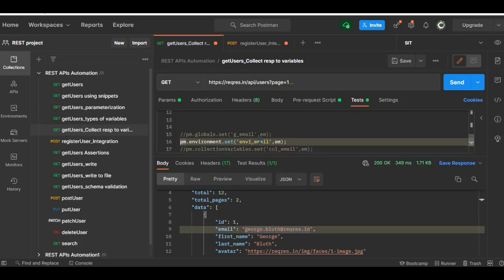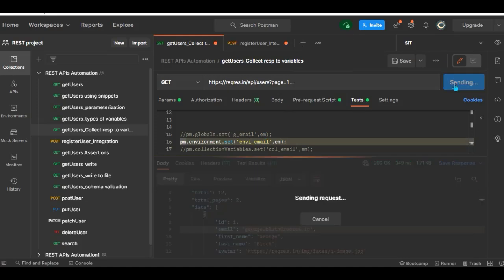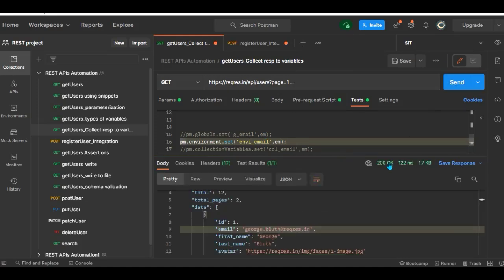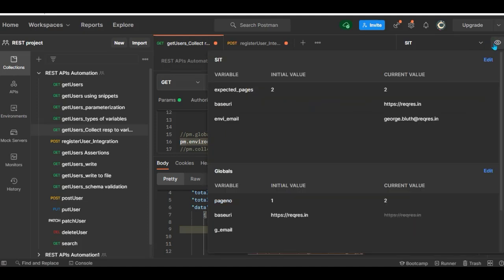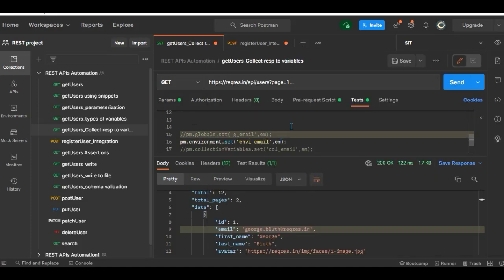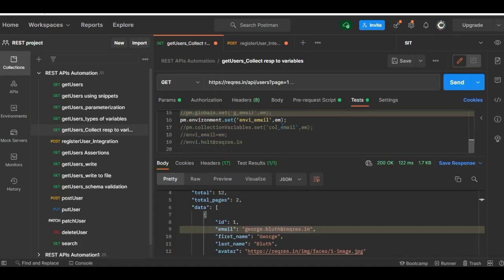So now let me run this particular API. So I ran it, it is success. Now let's go and see the environment variable. So yeah, that is correct. It has captured George dot bluth at request dot in, the email ID. So now here we have successfully collected the email into the environment variable.